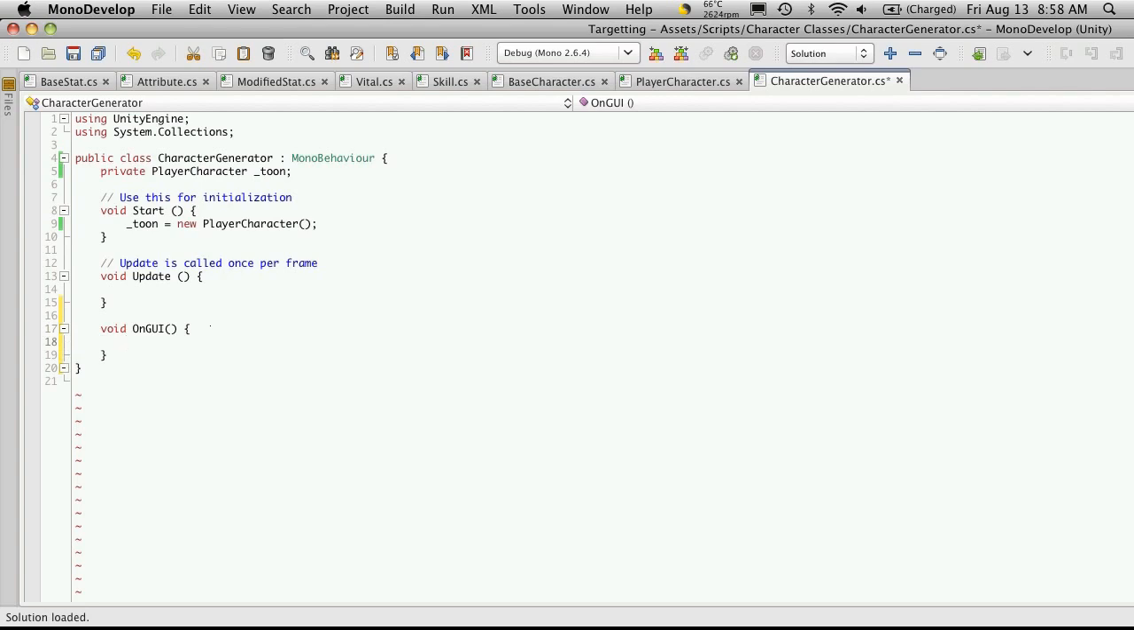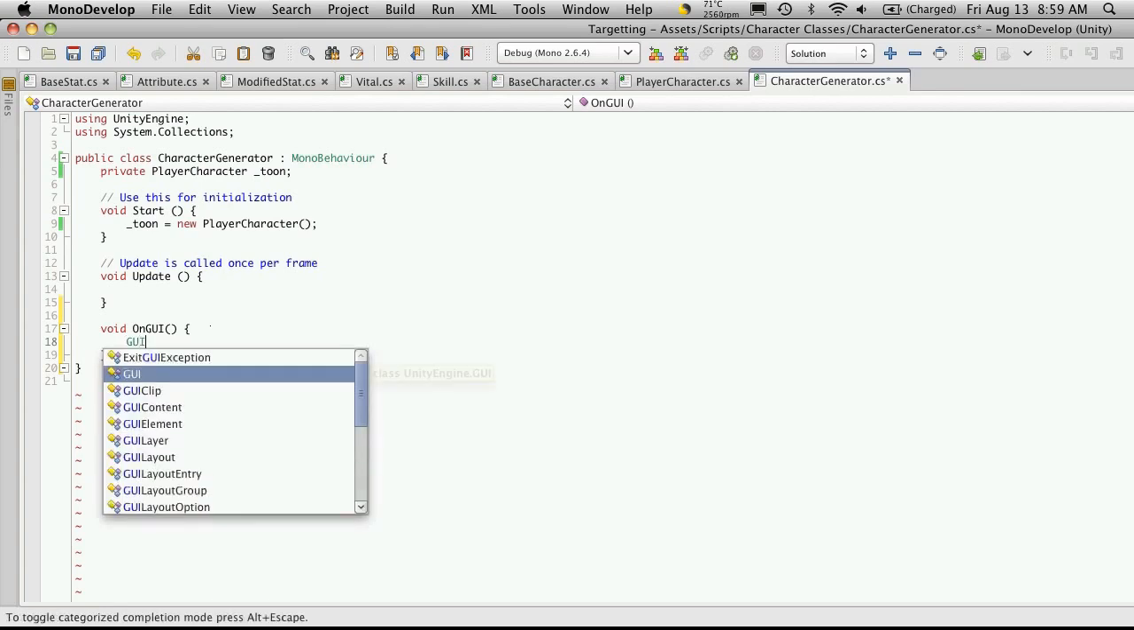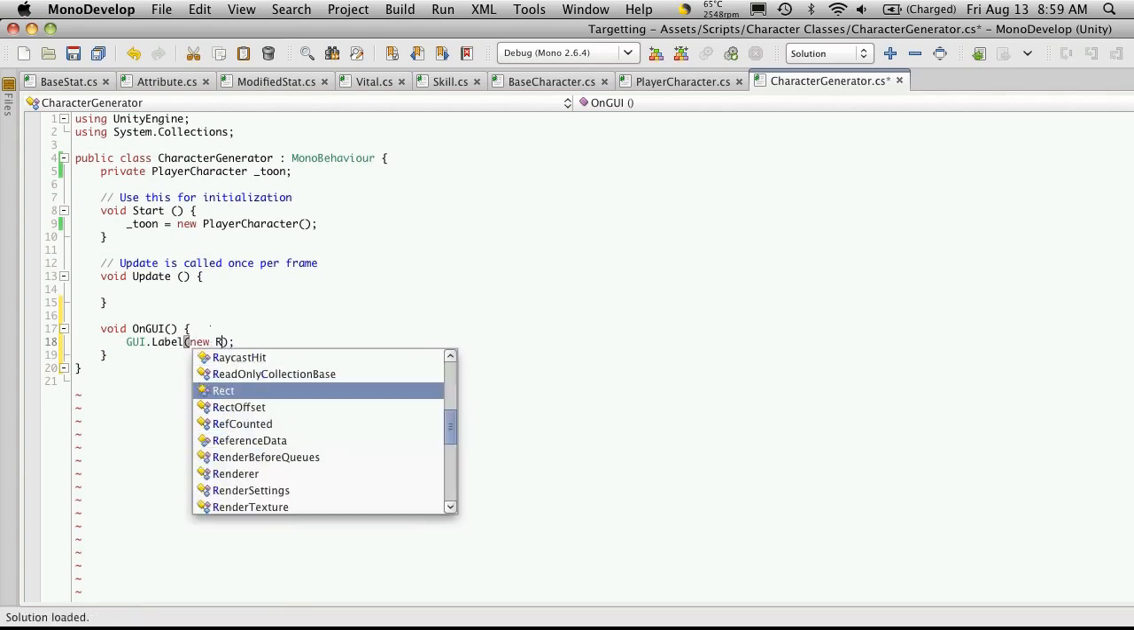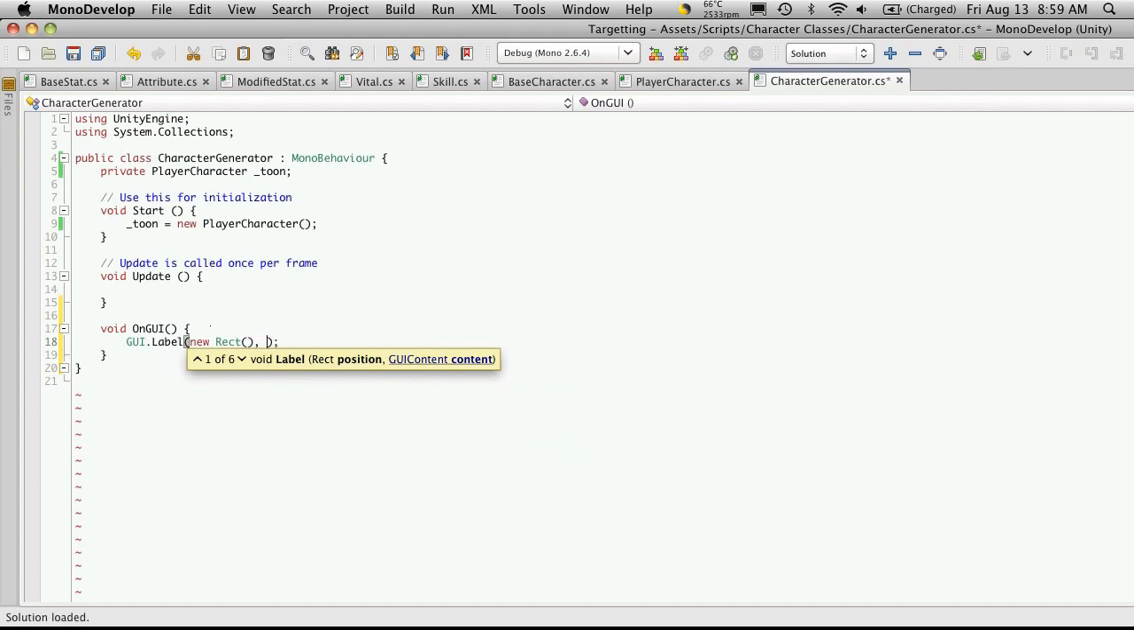Okay, so first thing I'm going to want to do is display the name. I'm just going to put it down as a label. Actually, you're going to have the user enter the name, so you're going to want to have it as a text area. So let's create the label for it first. Don't forget the new before the rect.